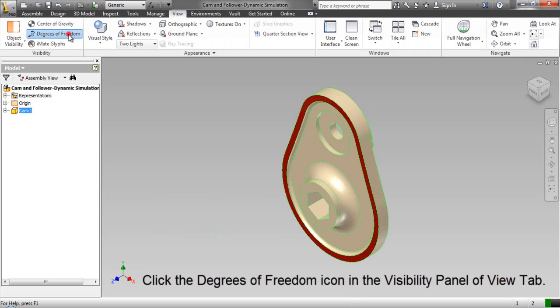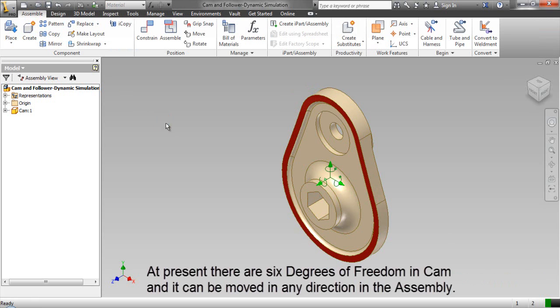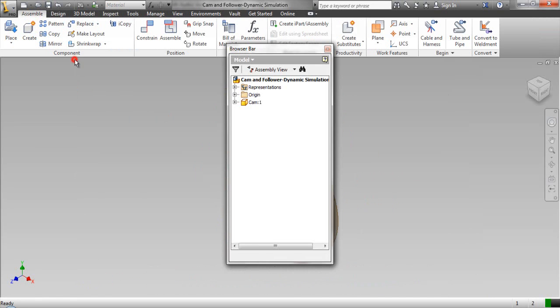Click the Degrees of Freedom icon in the Visibility panel of View tab. At present, there are 6 degrees of freedom in cam and it can be moved in any direction in the assembly.